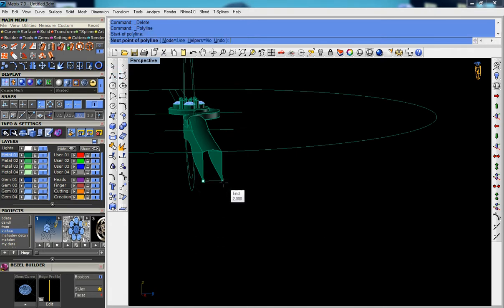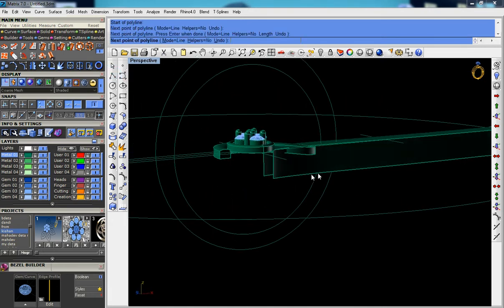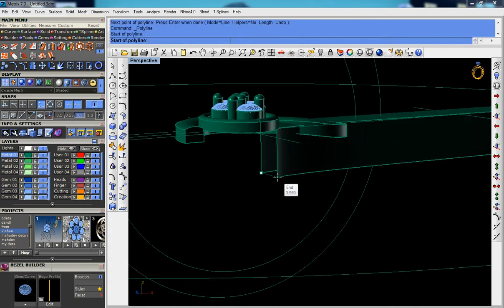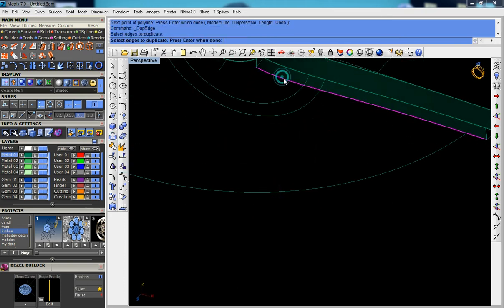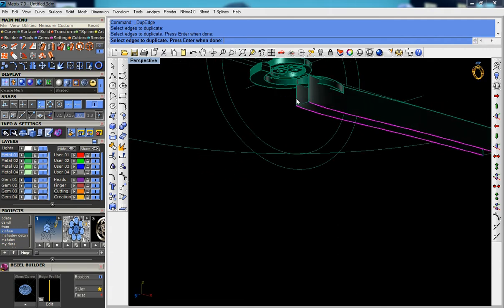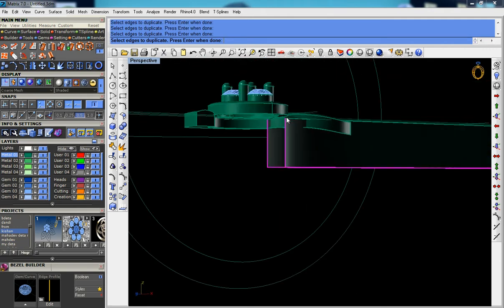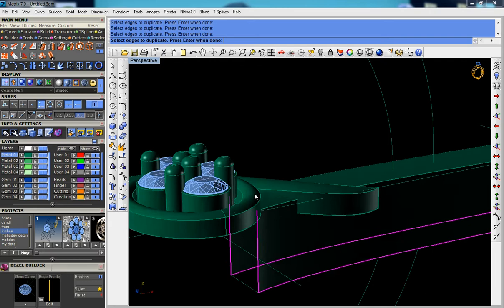Make a curve here first and here also. There is also make a curve, then need duplicate edge. Take the duplicate edge option, click here, here and the upper side of the surface, like.